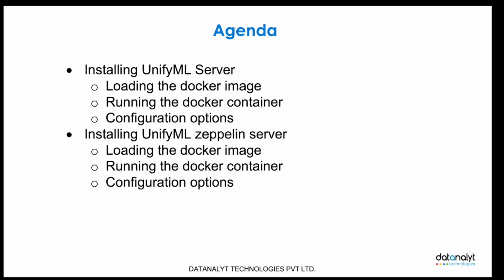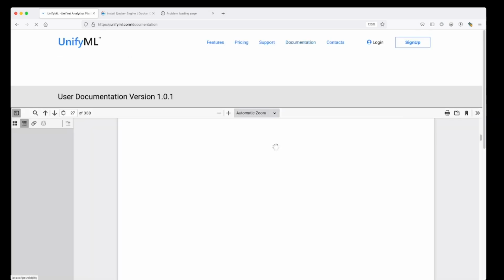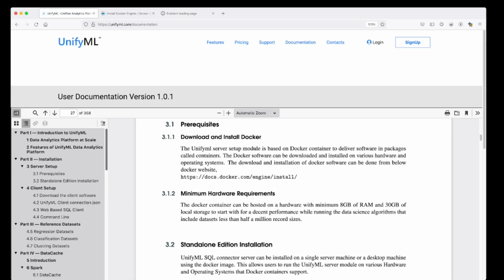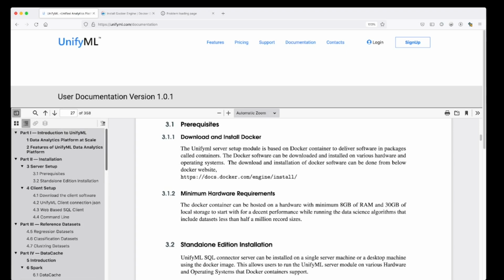So let's get started. The user can visit www.unifyml.com and then click on the documentation link, which takes them to the documentation steps required to install the server modules. UnifyML Server is basically a Docker-based technology for standalone product installations, where the entire product can be installed using standalone Docker-based images and Docker-based containers.